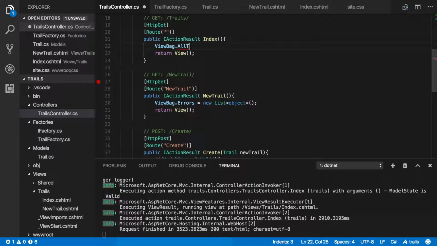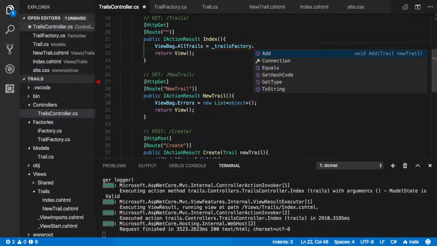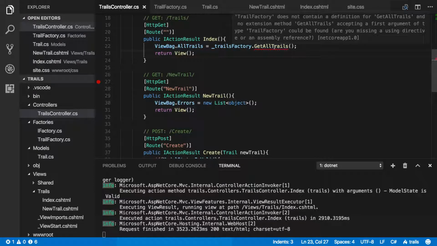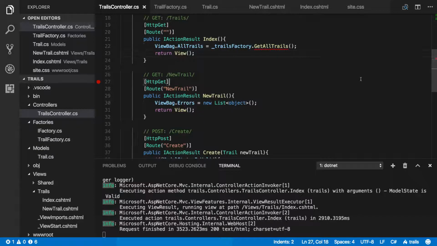Exactly. All. ViewBag.all_trails equals _trailsFactory.GetAllTrails, I don't know, get all trails? Sure. We haven't defined this method yet, right? So if we hover over it, it should say TrailFactory does not contain a definition for GetAllTrails. But that's okay because we can just define that right now, right?